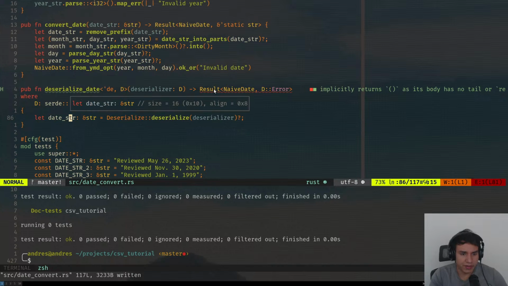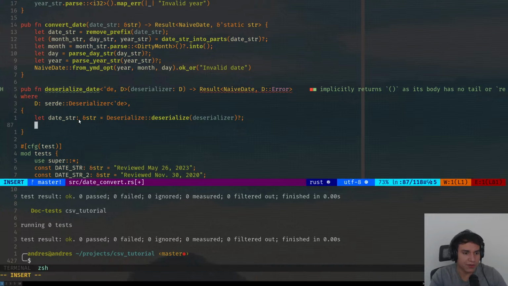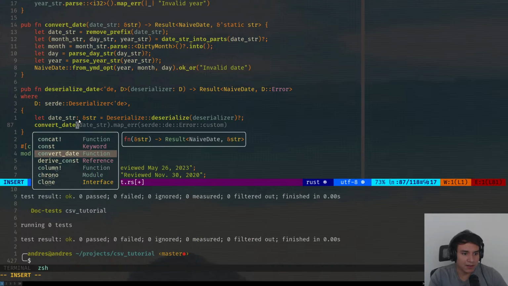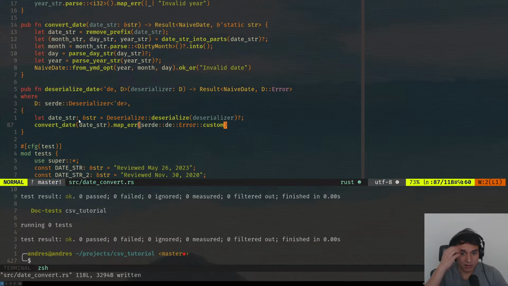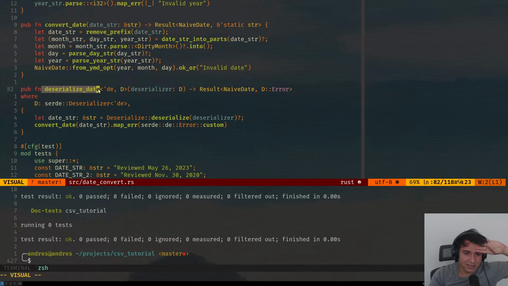So we're gonna deserialize that into a string slice. So we're not doing any extra allocations, just deserializing into a str, right? Into a string reference. And now we're gonna convert our date str into whatever we want. And in case there's an error, we're going to match it into a custom error. Right. Awesome. So this might look a little bit confusing, but trust me on this one. Basically, what we're doing here is the serialized date, taking the deserializer. We use the function we use to convert the date into a date. And if there's an error, we send it into a serde custom error.